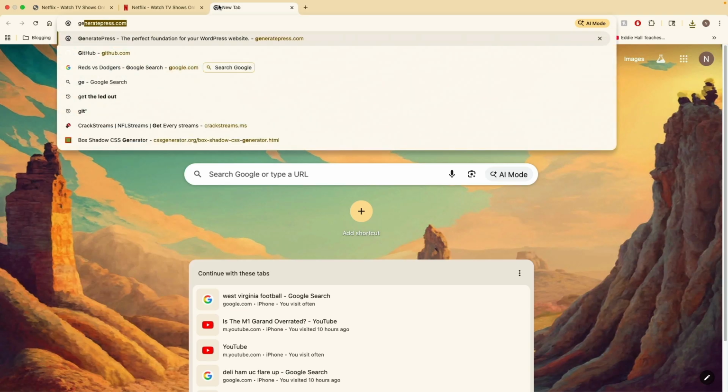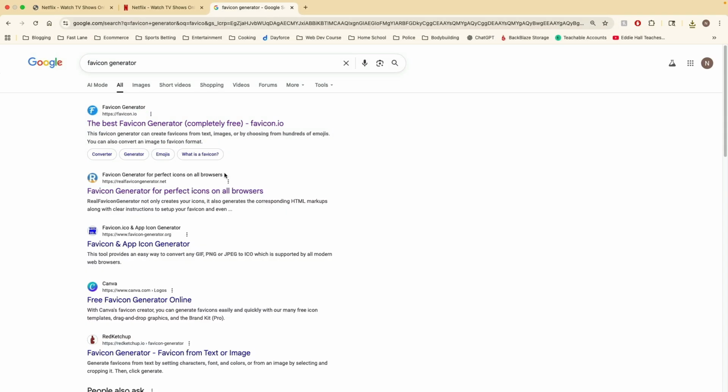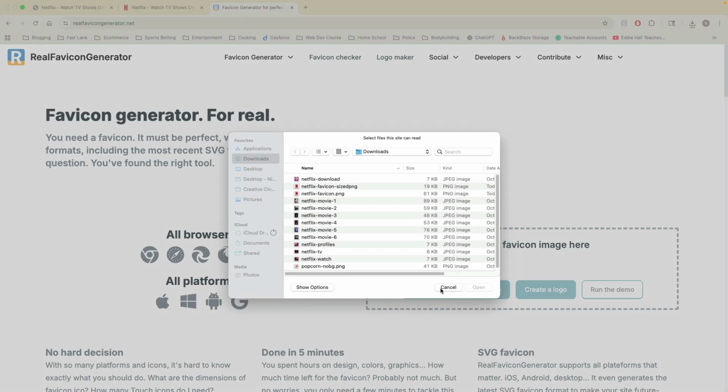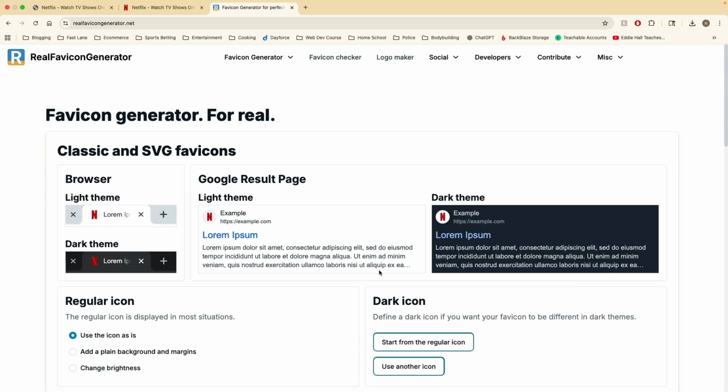So I'm going to type in favicon generator. And I always use this one, realfavicongenerator.net. It's just another free online tool that helps you get favicons. So we're going to click pick your favicon image, which we already have. And it's right here, Netflix Favicon. So we're going to open that. It's going to give you a preview of what your Netflix favicon is going to look like. So it looks like it's going to be pretty much identical to the real Netflix, which is good.